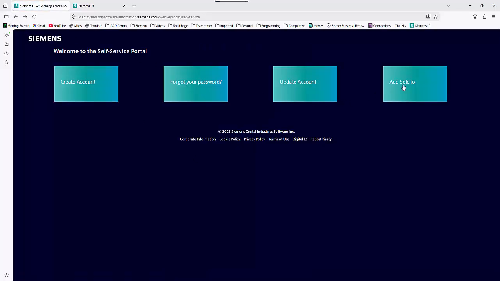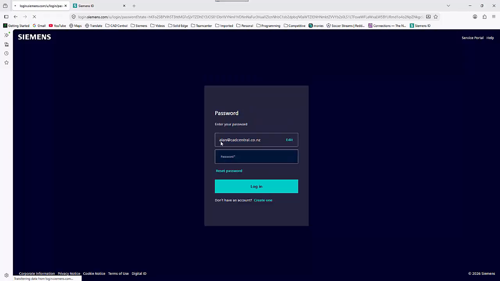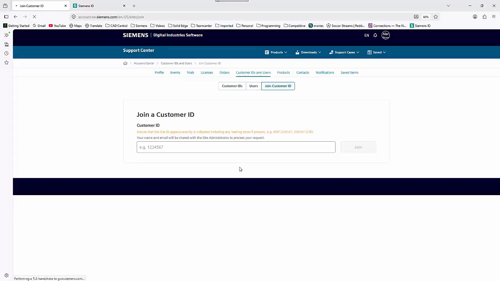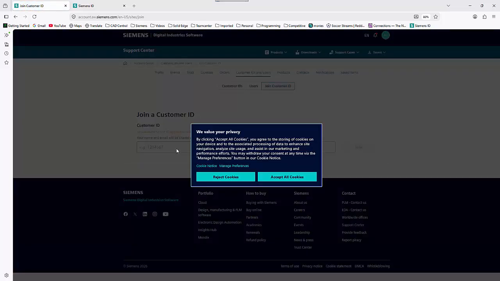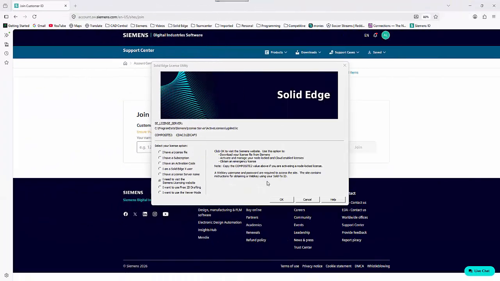Alternatively, if you want to add a sold to, you click on the button at the other end, and that does the same thing. So you log in, and you'll see the means to connect in, and once you get through to here, you can add that sold to ID in here, and you join that to your current webkey account.